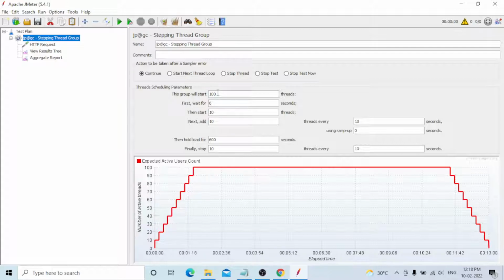The total users 100, no waiting time, start 10, then add 10 every 10 seconds, no ramp up, and load 600 for 10 minutes, finally stop 10 every 10 seconds. This is the way a load test will be designed. It is totally 13 minutes: one and a half minutes of ramp up and one and a half minutes of ramp down, and 10 minutes is the duration.